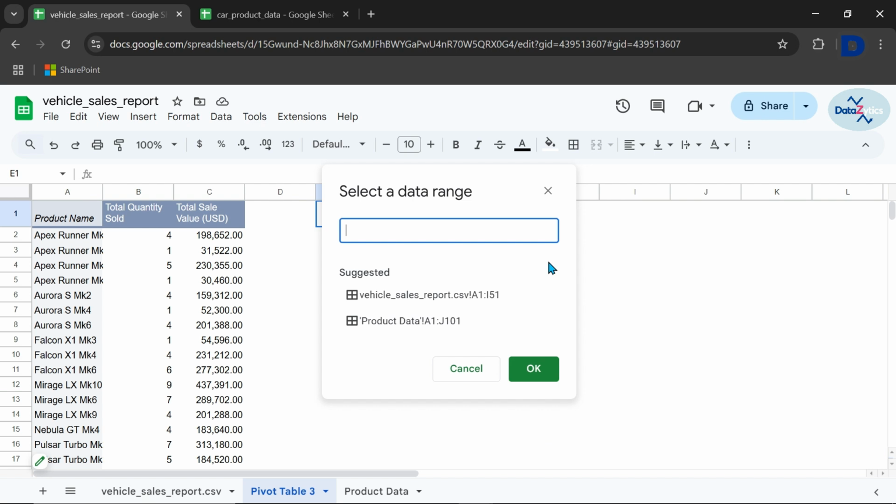Immediately I click on it, it brings up the Select a Data Range dialog box. Here, there are suggestions based on the different data sheets. Since the suggestions contain the data range I want, I'll go ahead and select the vehicle sales report data range.